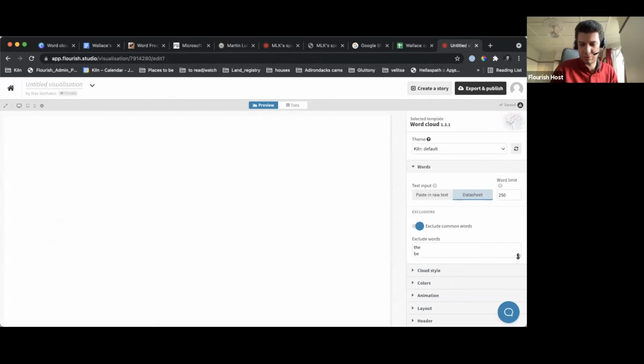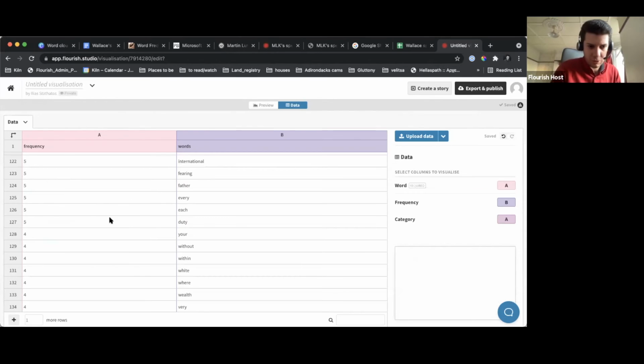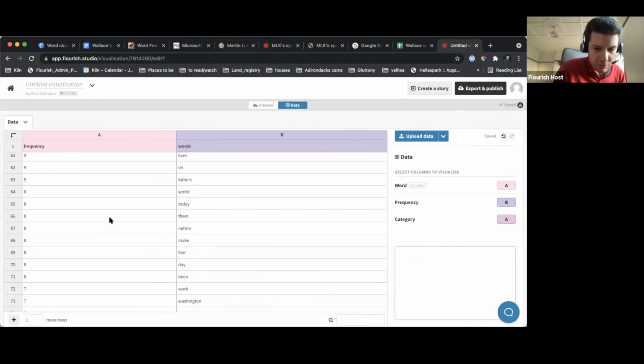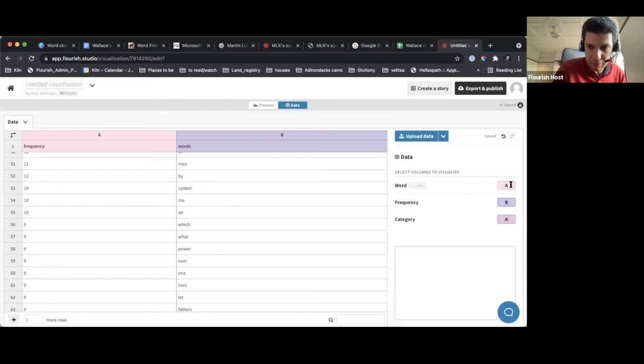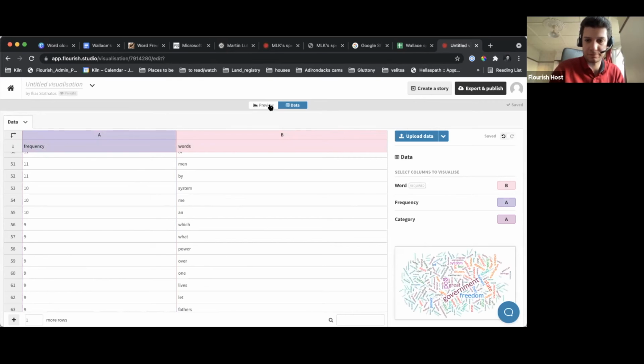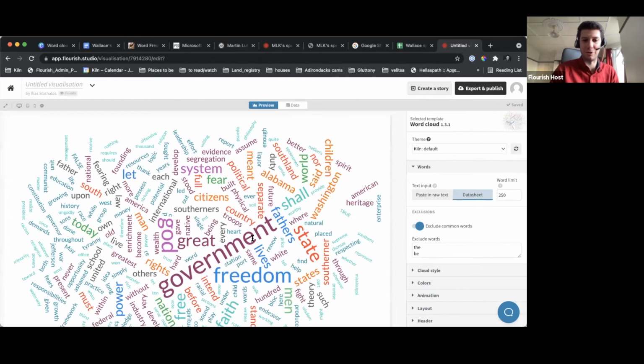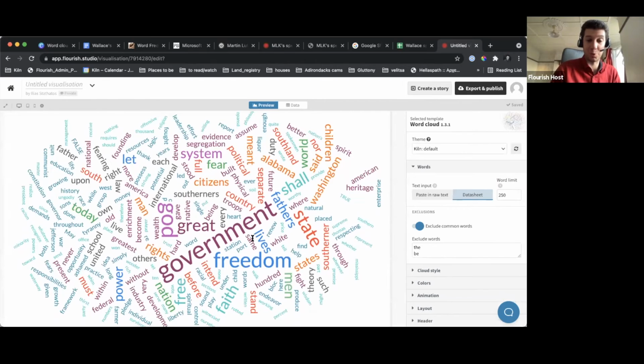And as we can see, we will be binding column B to words, and the frequency is our column A. So now we have our brand new word cloud. It's a good idea to name it as well.